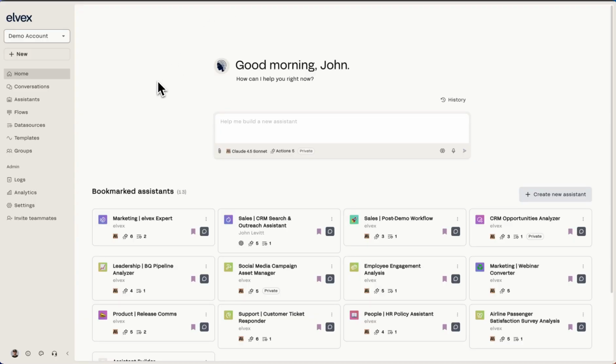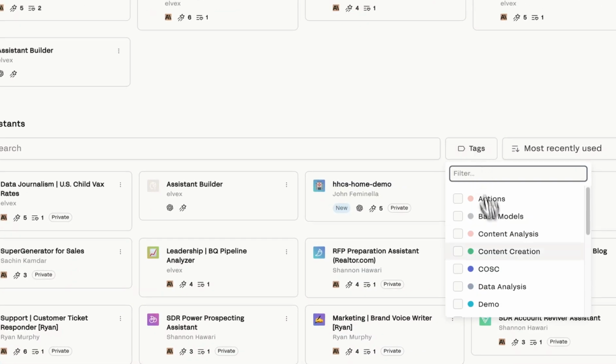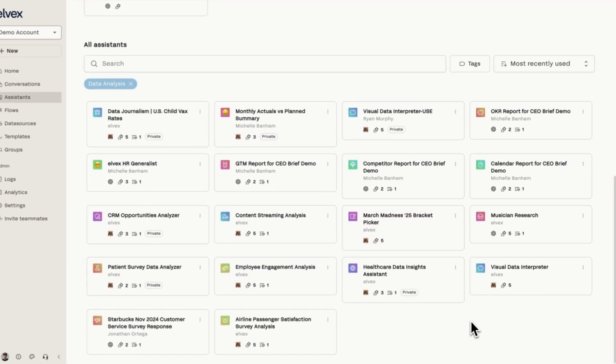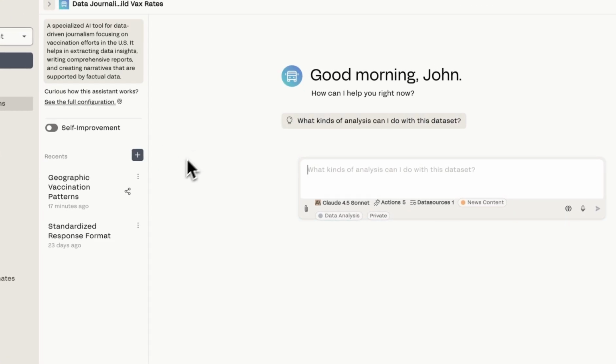Today, we're going to look at how to use elvex for data journalism. So we're starting here on the elvex home screen, and I'm going to click into assistants, and filter for the assistants that specialize in data analysis. And I have one created here already that looks at a data set related to US child vaccination rates.